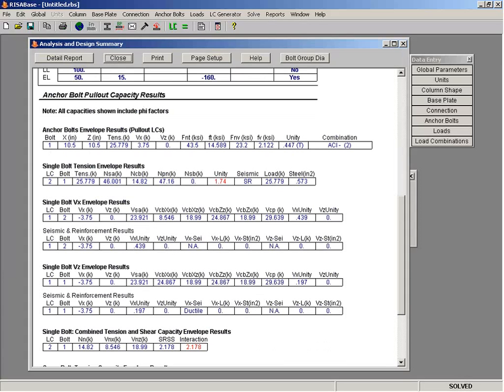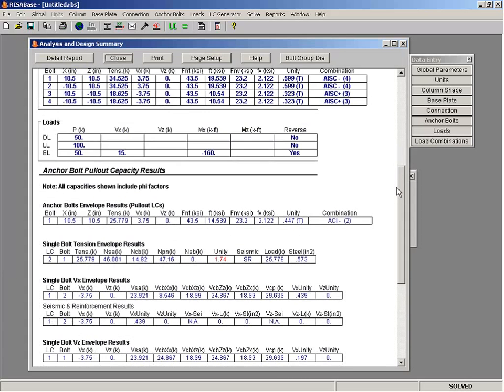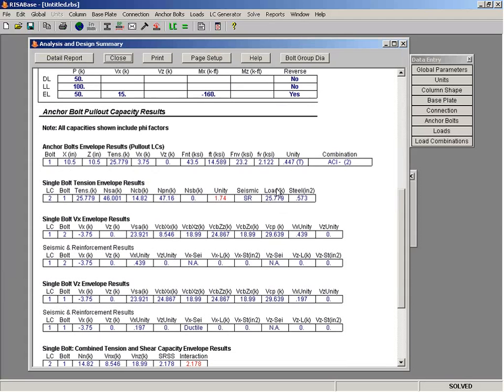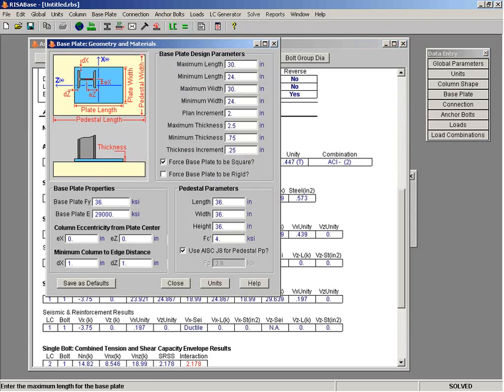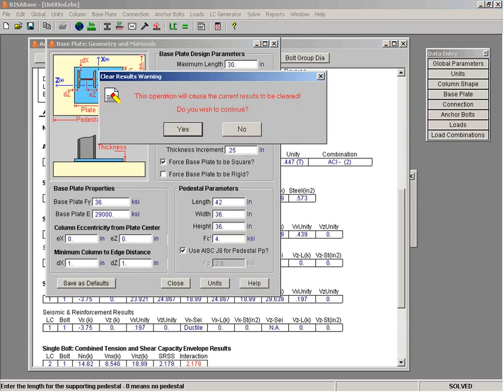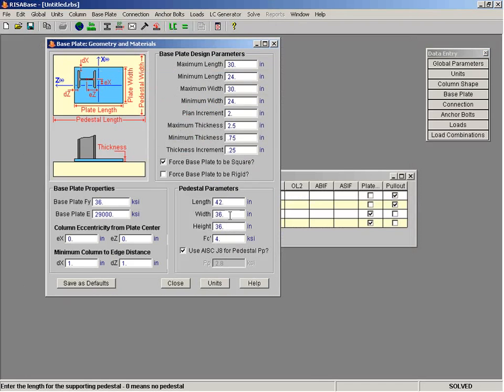So the first thing that jumps out at me in terms of seeing a single tension check is that maybe these anchor bolts are just too close to the edge, and it's actually cutting in on the pyramid that is used to resist the pullout for the cone failure. So what I want to do is come back to the base plate dialog, and I'm going to increase the concrete pedestal here to a 42-inch by 42-inch, and I am going to clear the results in order to do that.